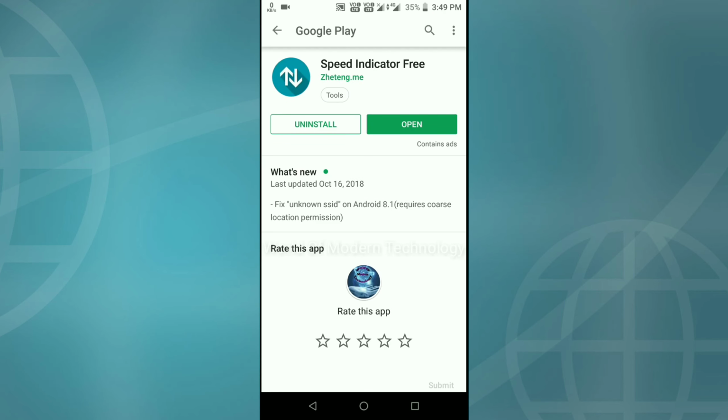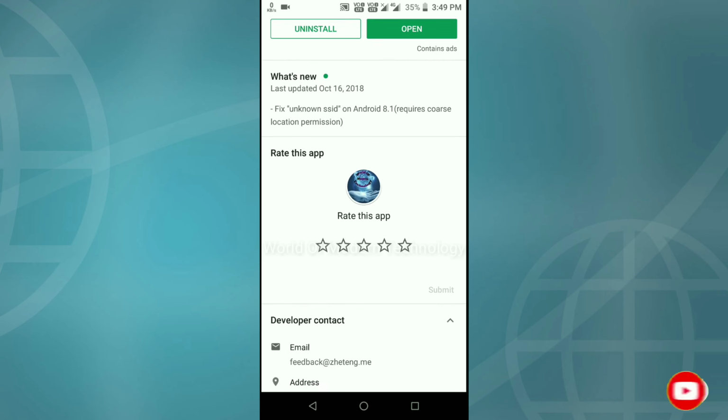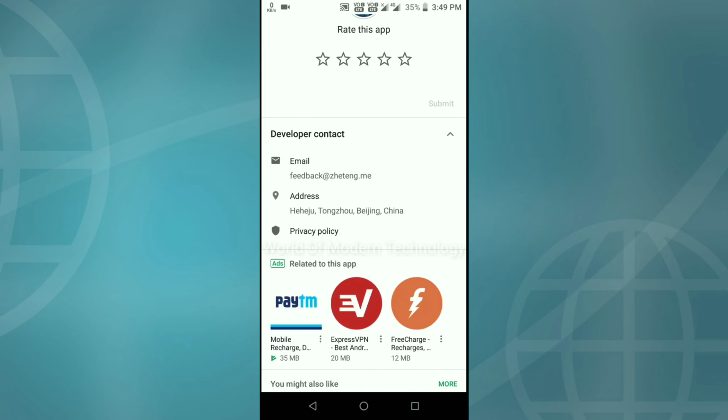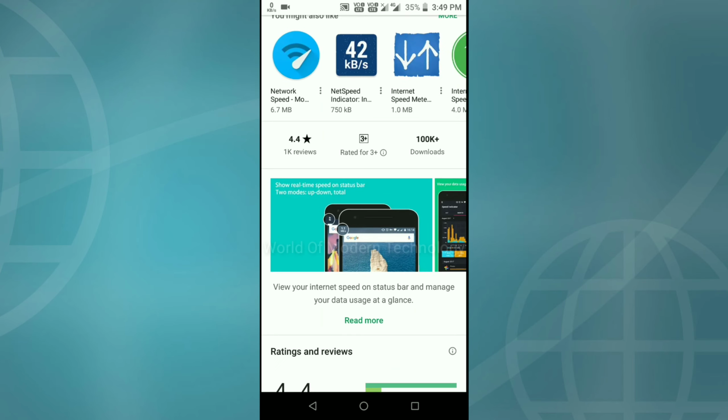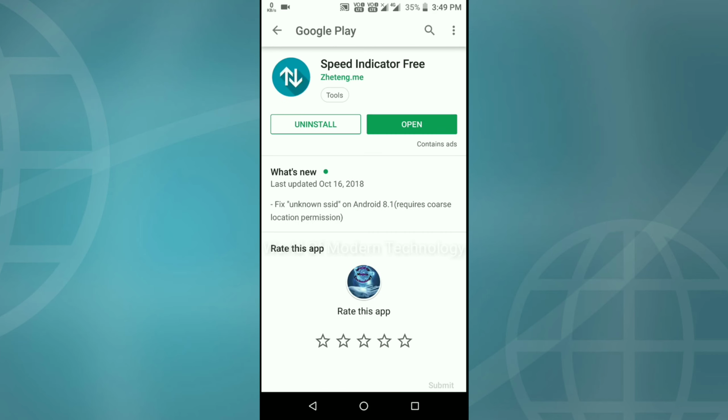And this app is one of the best speed indicating and monitoring apps. I will show some pictures about this. And this app was last updated on October 16, 2018.